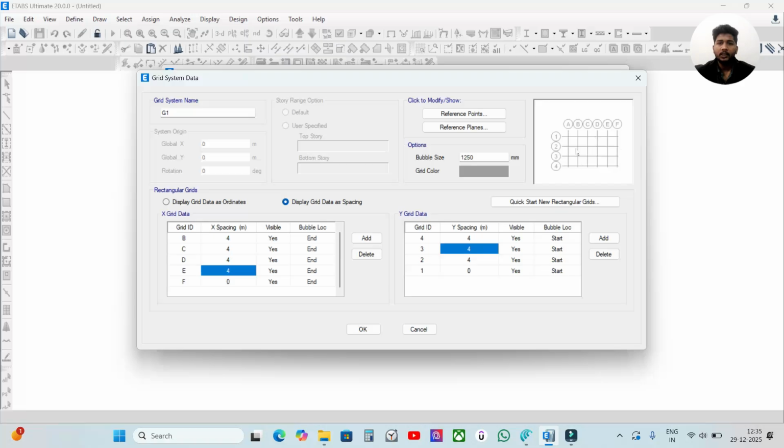You can see that a grid has been formed like this with the A B C D E and F grids with a 4-meter distance between each. 4 4 8 12 16 20. This is the 20-meter distance, and this is the 12-meter distance. 4 4 4, that is the 12-meter distance. Okay, after this we will be choosing the bubble size as 1000, reducing its size. Now after that all these details of the grid are completed.